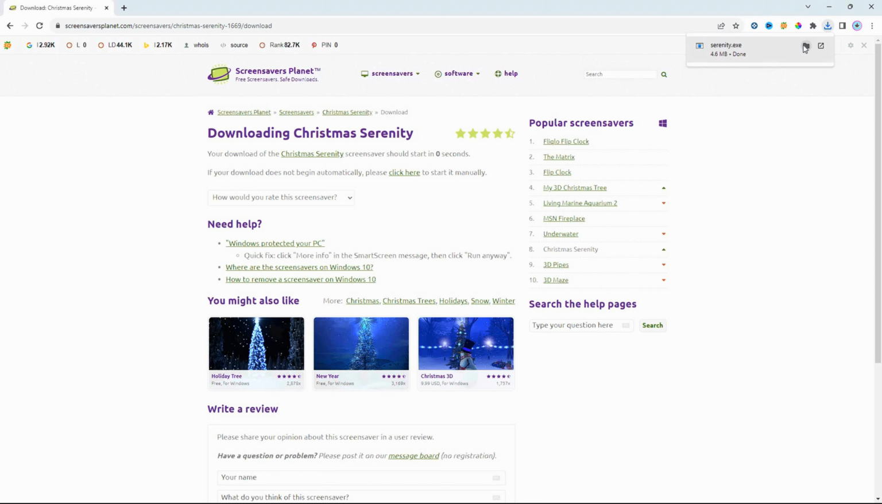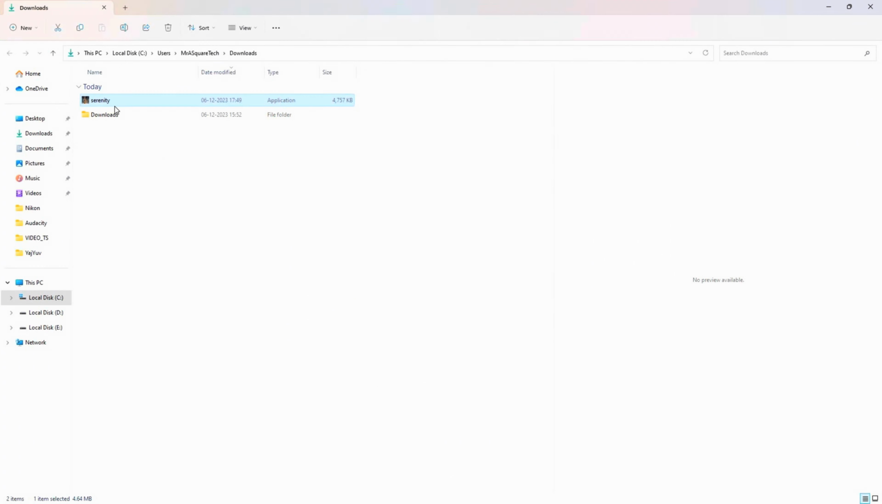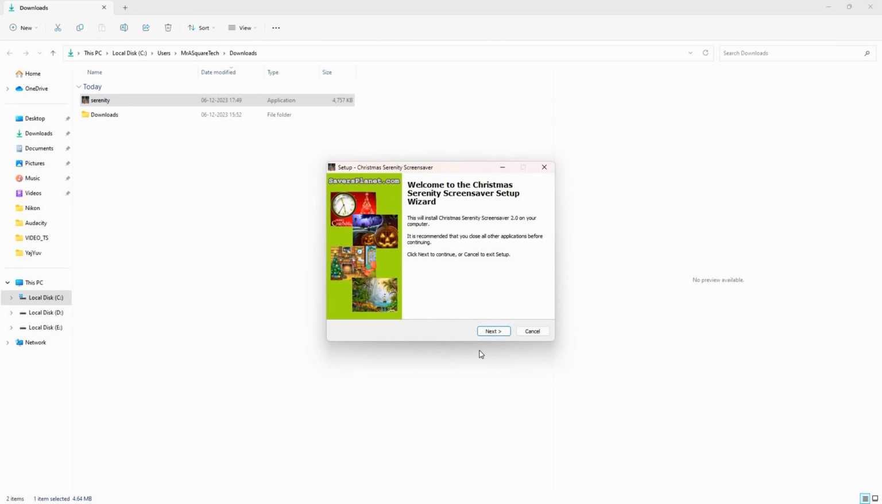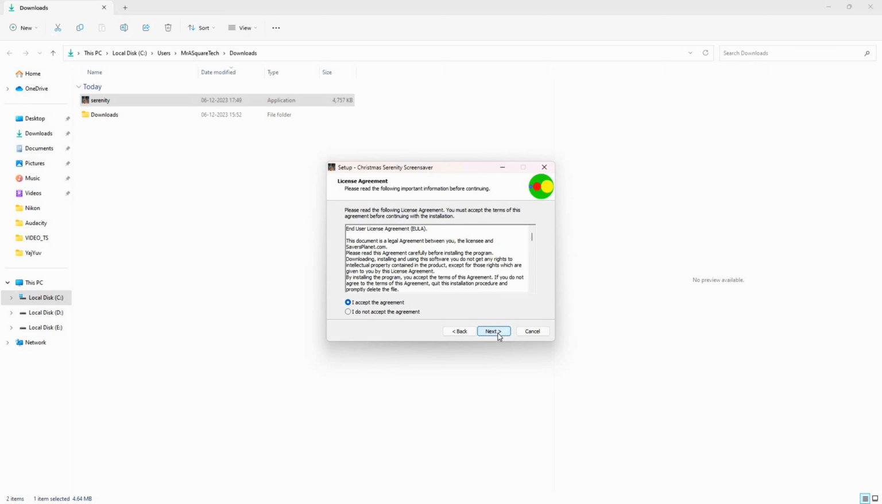After downloading, open the downloads folder. Now right click on the downloaded file and click on open. The screensaver installation window will be opened. Proceed with the instructions and install it.